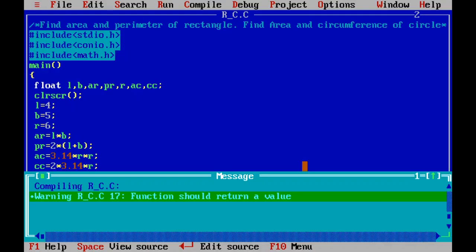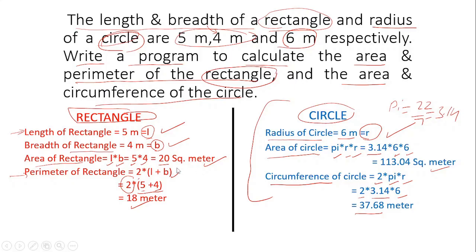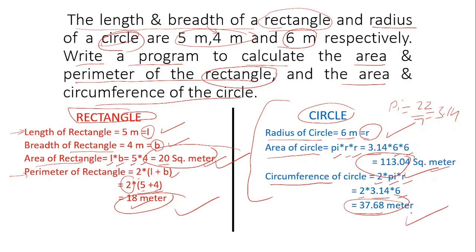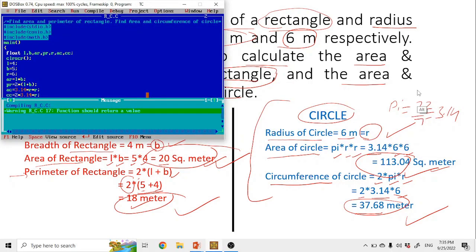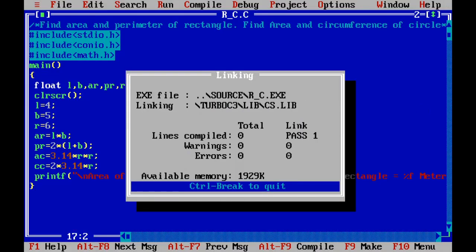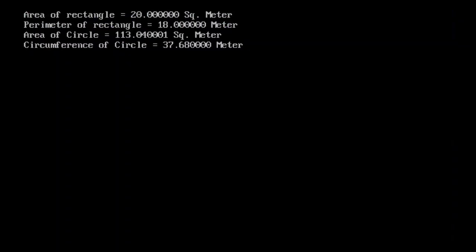So check it with here. Our area was 20, which is right. Perimeter is 18. Area of the circle is 113.04 and circumference is 37.68. So we find that our program is okay. Here we will do more on this.